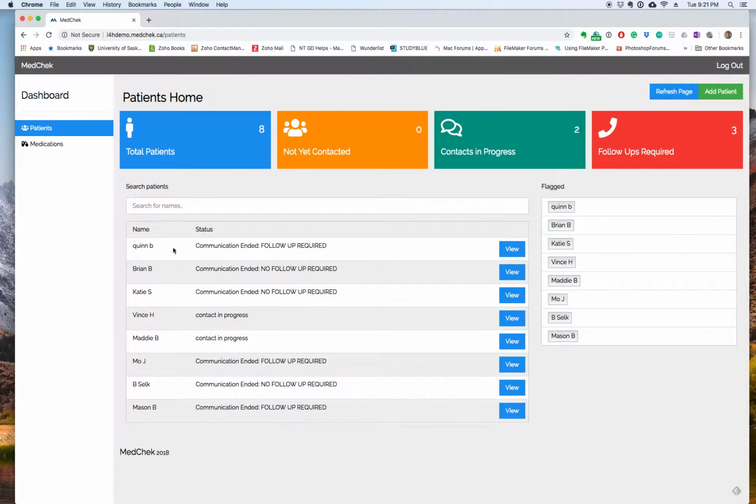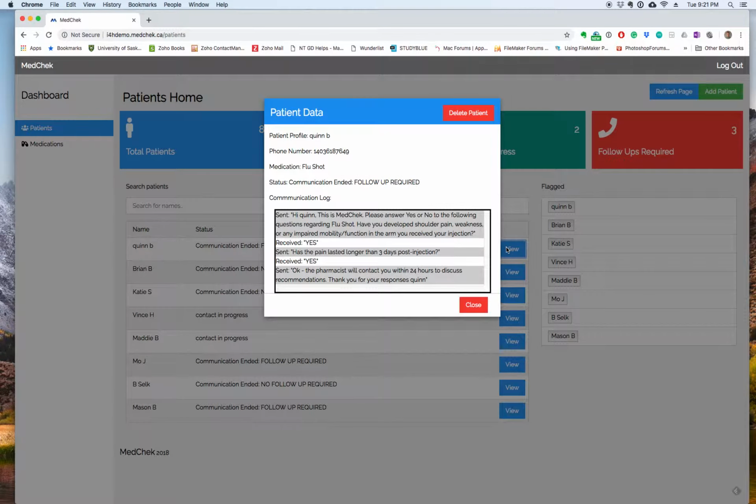So if we looked at some examples here, Quinn, he has been tagged as needing a follow-up. So let's take a look at the transcript between what MedChek is sending to the patient and what the patient is responding with. So this is a flu shot. This would have been sent 5 days after the flu shot, and it's just checking to see if the patient, Quinn, developed any shoulder pain, weakness, any problems with function in the arm.